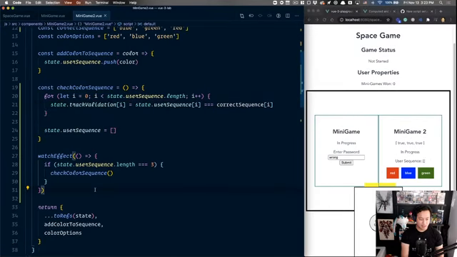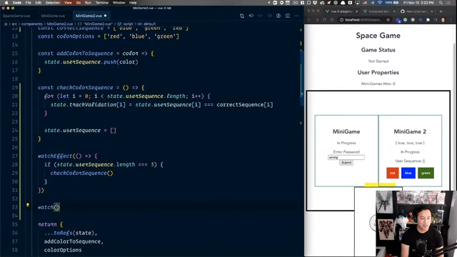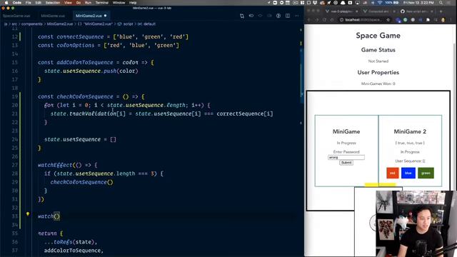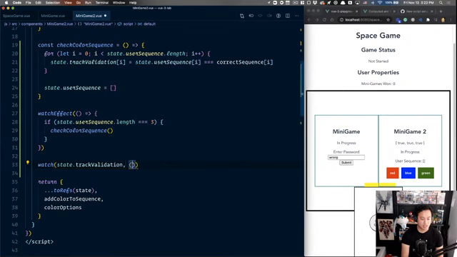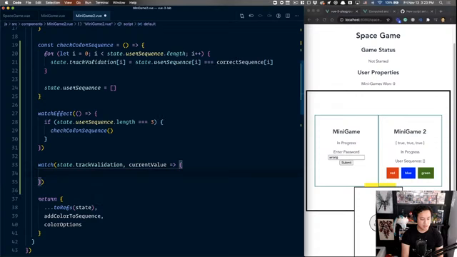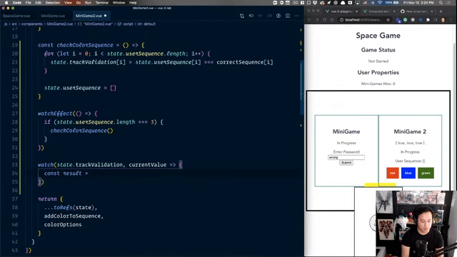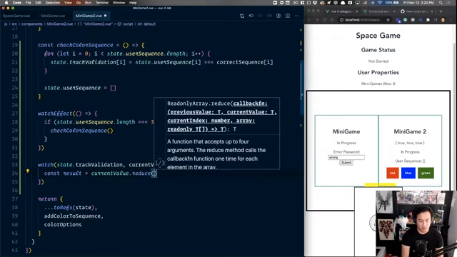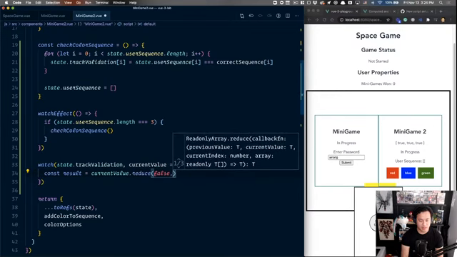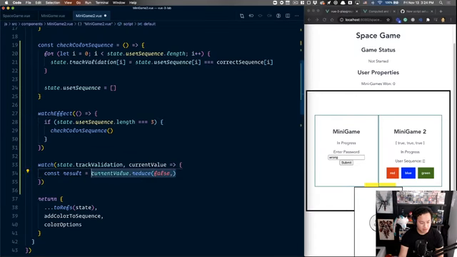And then theoretically, this is where we might say watch state.trackValidation, and then I say the current value, and if all 3 values are true. So I'm basically trying to say const game results is equal to current value dot reduce, and then the accumulator, which is going to be false. I just wanted to loop through and check if all the values are true. How do I reduce all this? Oh, I can do this.